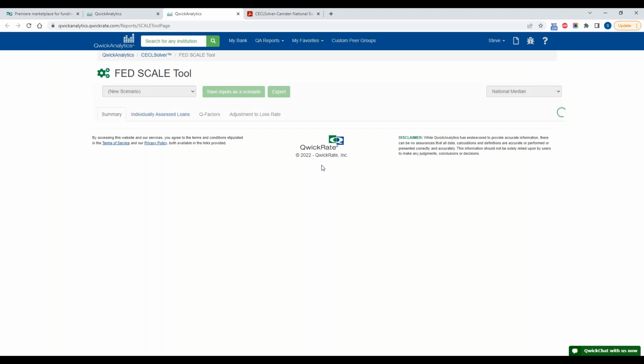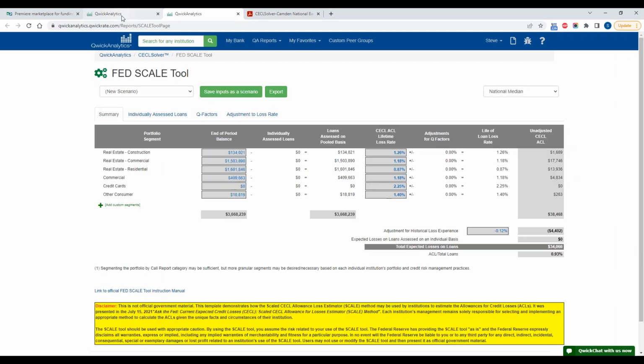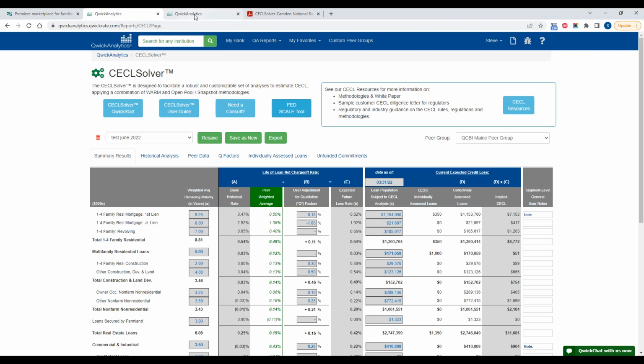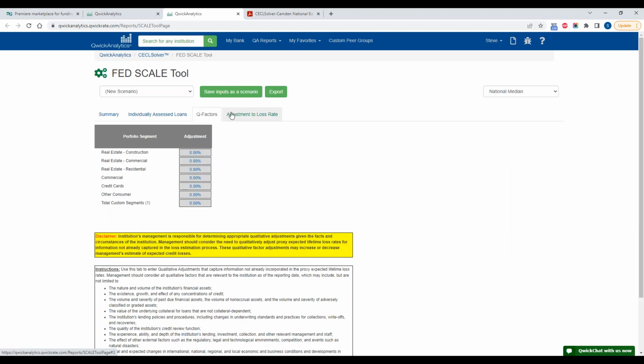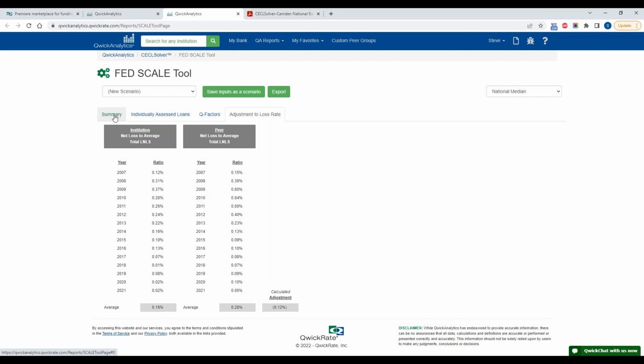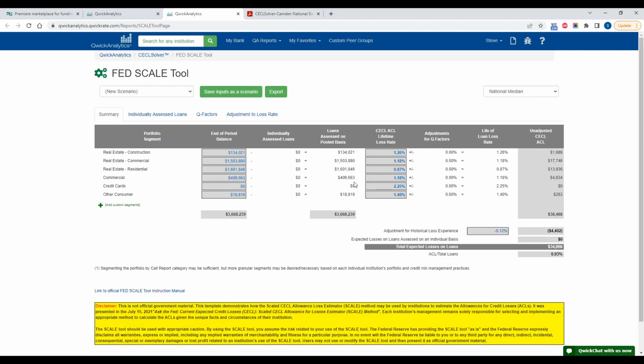If you click on the SCALE tool, it's going to open up a new tab here. And again, this is not us trying to improve upon the SCALE tool. We believe that improvement is our CECLSolver, but we wanted to faithfully recreate the SCALE tool so that you can certainly do a CECL calculation based upon it right within our platform. And you can save scenarios here as well and export the tool. So this looks and works exactly like the Fed SCALE tool with all of its benefits and faults. And we're happy to walk through that with you on a one-off basis if you want to look at it in more detail.